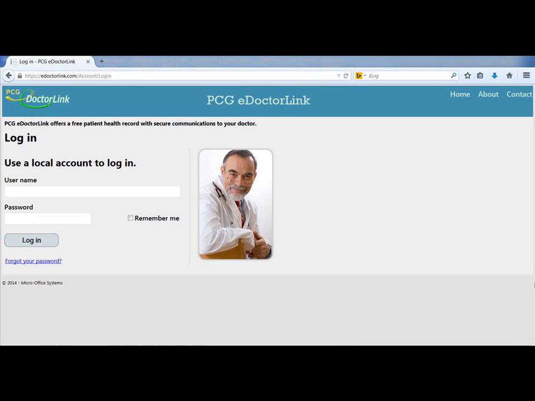Your practice has begun using a patient portal. A patient portal is a tool that patients can use to access health information online. The information provided comes from your health records maintained by your physician's office.